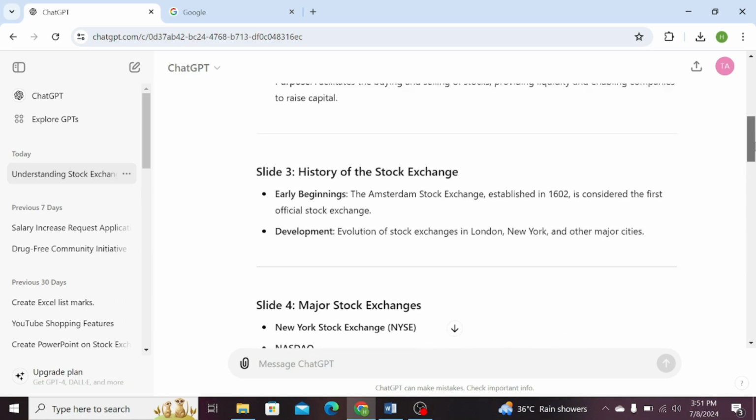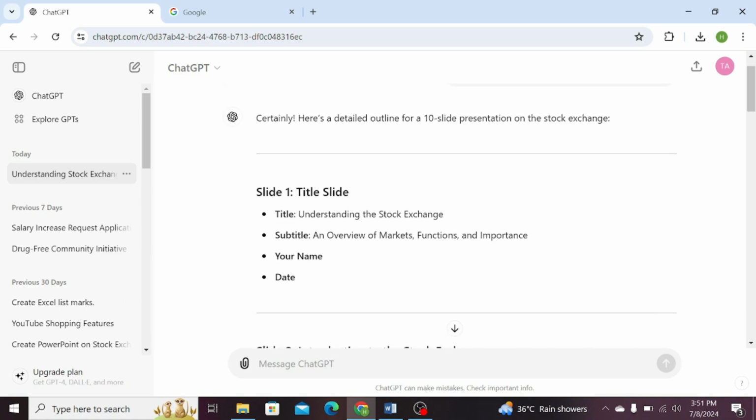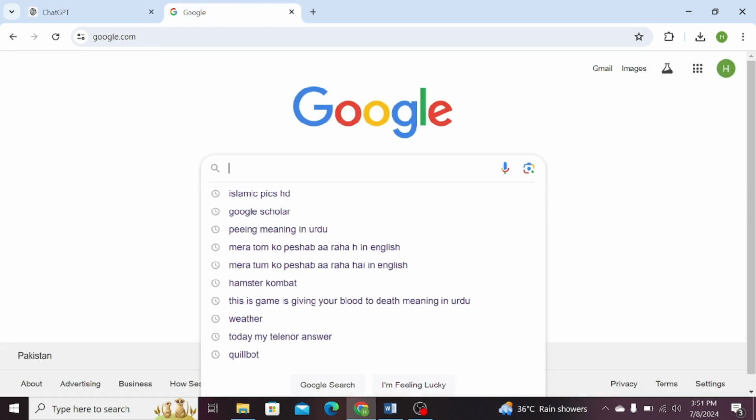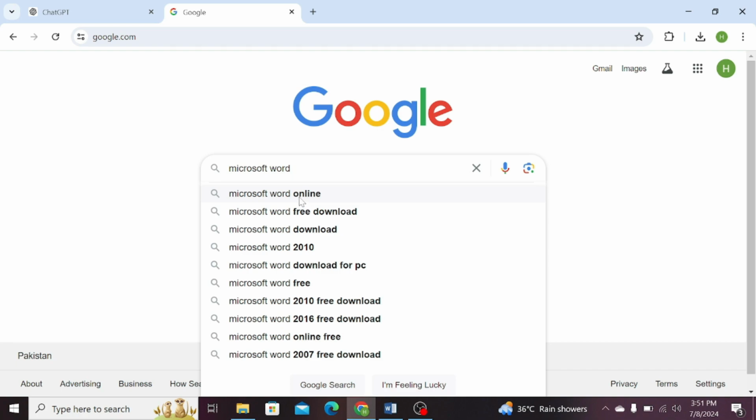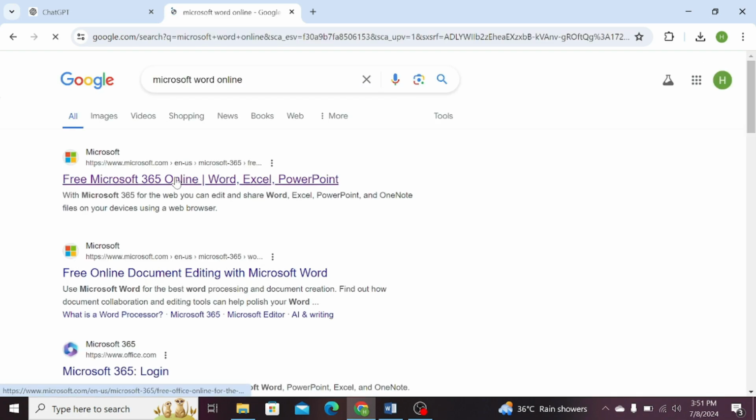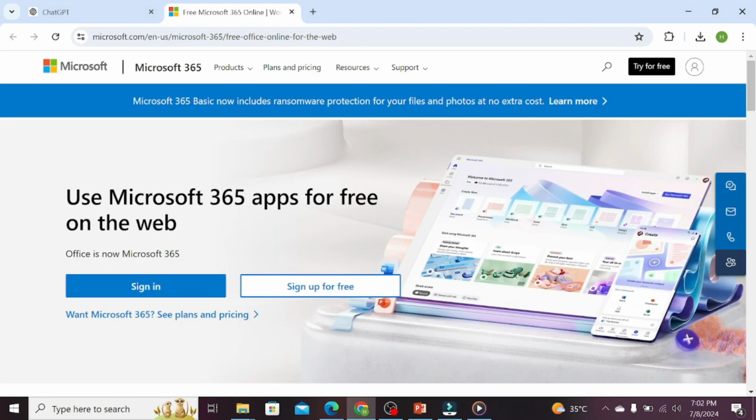Once you are done with generating PowerPoint slides with ChatGPT, open any search engine and search for Microsoft Word Online. Click on this Microsoft Word Online. If you are new to Microsoft Word Online, you will be required to sign up. But if you are already using it, simply click on sign in. I'm already using this website, Microsoft Word Online, so I will be directly linked to Microsoft Word.